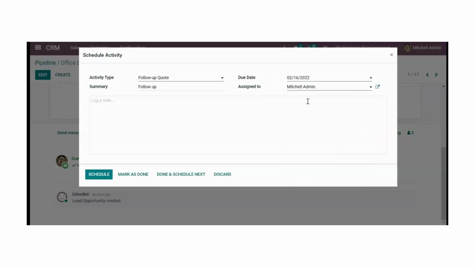Now here you get the assigned to column. In this column you assign the task to the person you want. I'll just keep it as Michelle admin only. Now there's a log note, where you type the message you want to give. For that, I want to give them a message: please call them. So I'll go ahead and schedule.